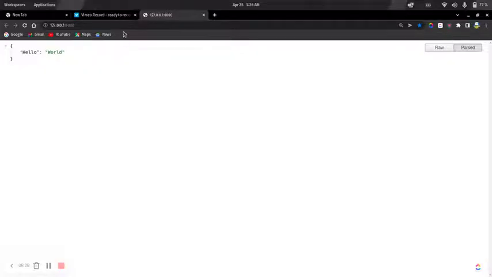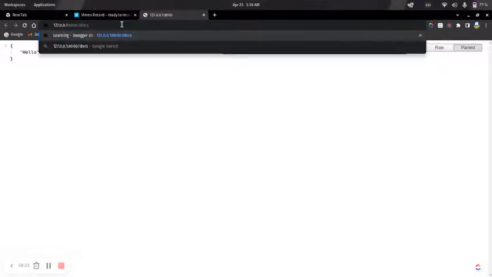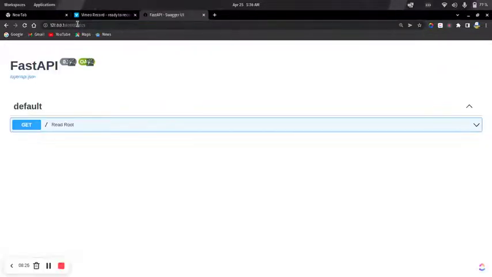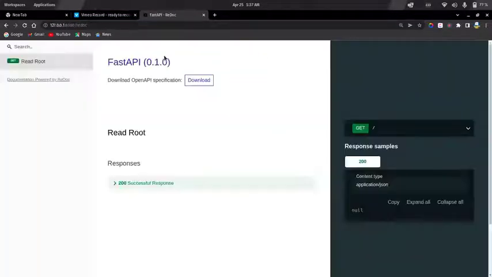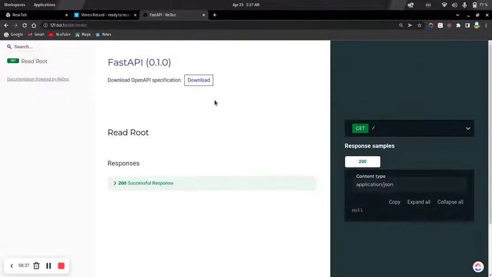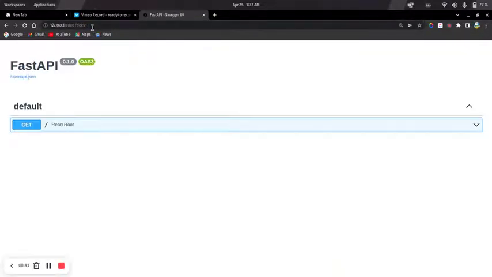FastAPI also comes with built-in documentation. It comes with two actually. Once you go to slash docs, you see the Swagger one. Then once you go to slash redoc, that's ReDoc, you see the ReDoc documentation. But most of the time you'll be using the Swagger documentation actually. So you come to slash docs.